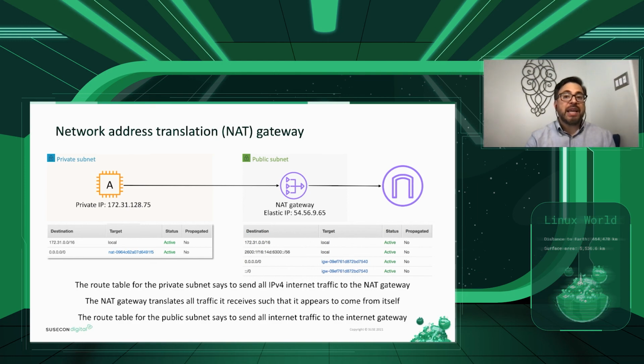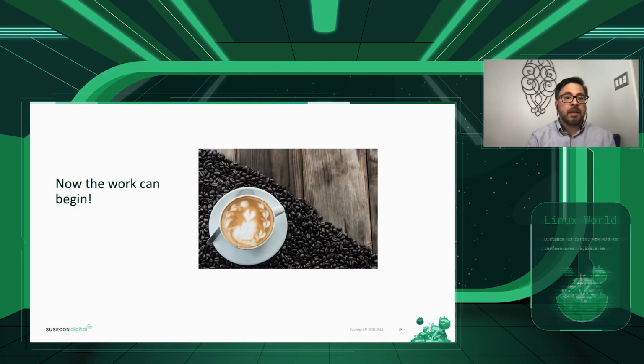In the case of your instances being on a private subnet, you can use a NAT gateway to enable instances in a private subnet to connect to the SUSE Manager instance. And it does prevent the internet from initiating an external connection to those instances. So you're not introducing any security risks. So now that everything has been set up, the work can really begin.